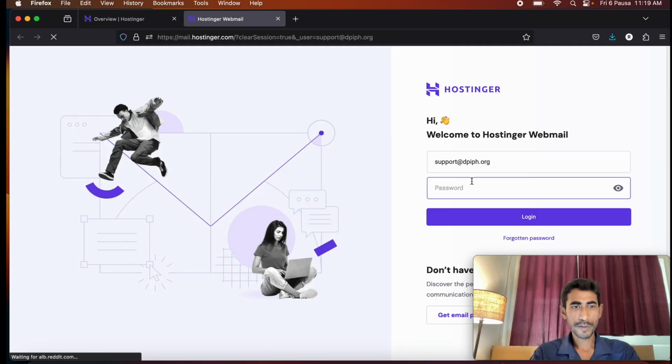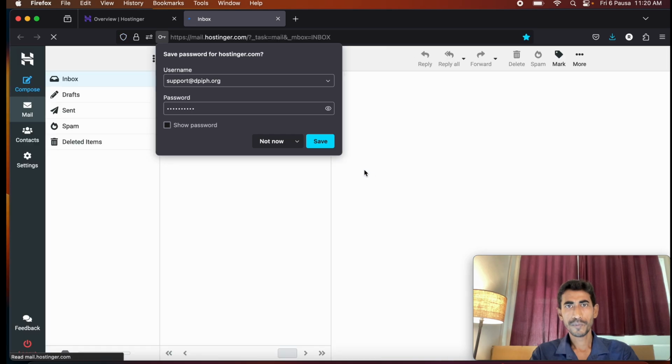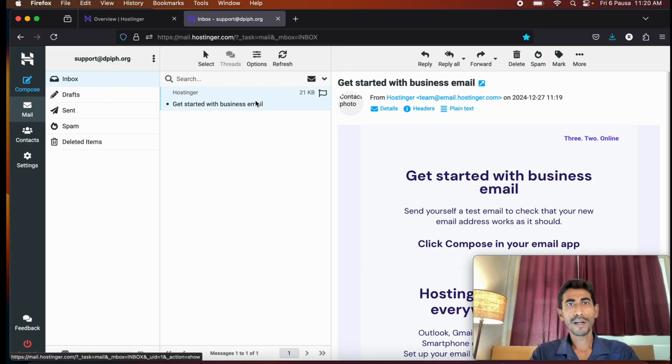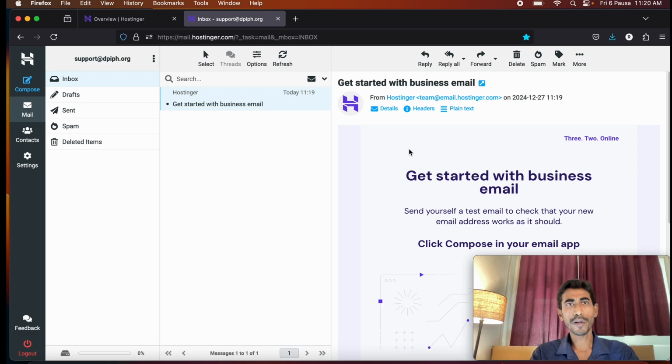Now you need to put the password. Now click on login. Now I have successfully created a custom email using Hostinger.